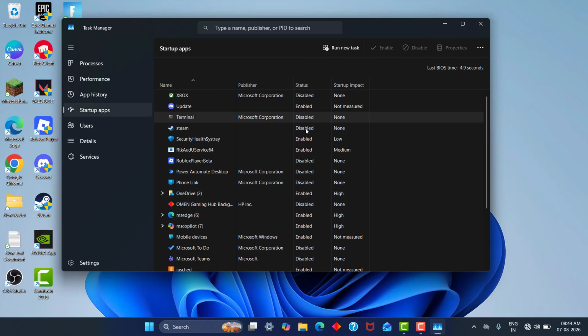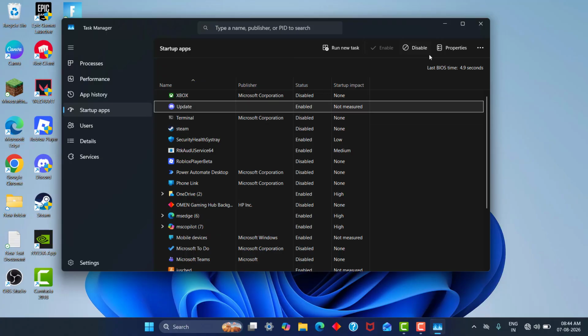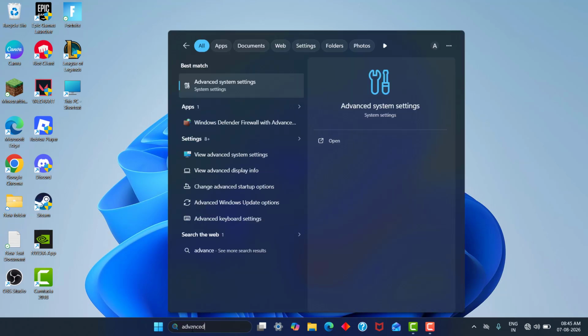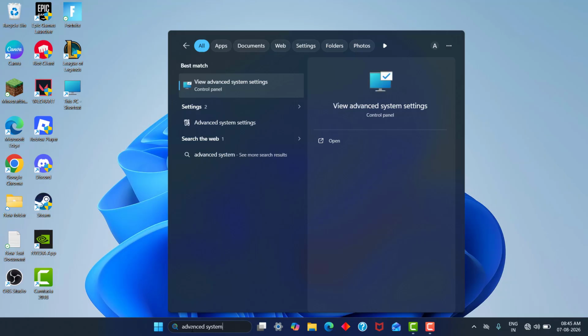Scroll down and search it. For example, click it and click Disable. Important note, don't disable the inbuilt applications. Next step, search for Advanced System Settings. Click it.